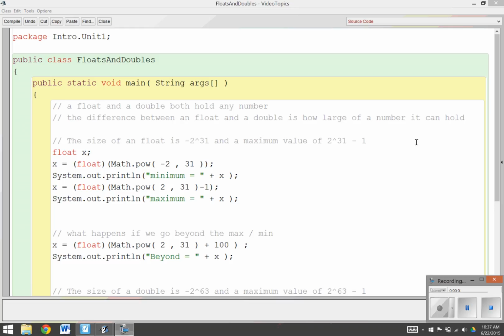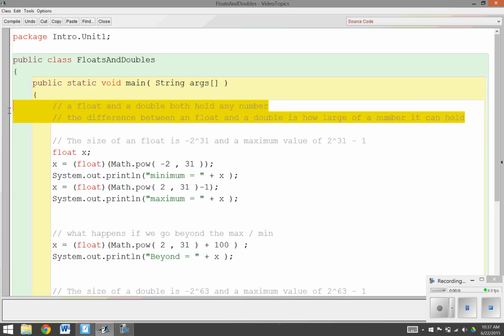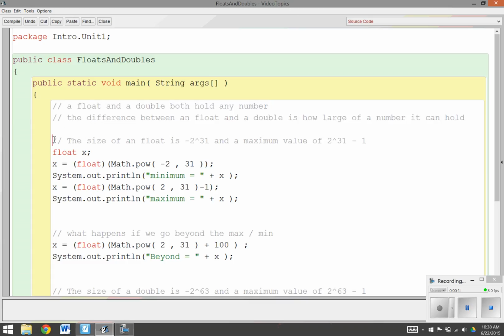Floats and doubles. Let's look at the difference between a float and a double. So a float and a double can hold any number. And so the main difference between a float and a double is how large of a number it can hold. The size of a float is -2 to the 31, and the maximum value is 2 to the 31 minus 1. So there's your minimum to your maximum range.